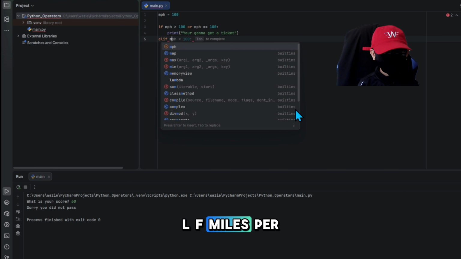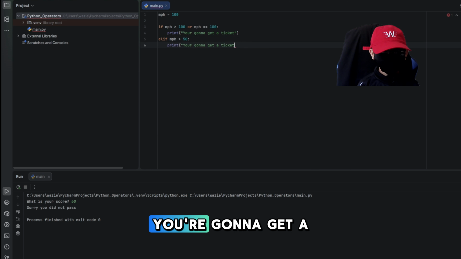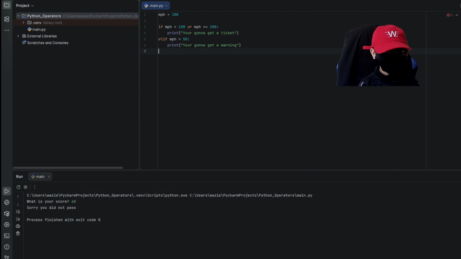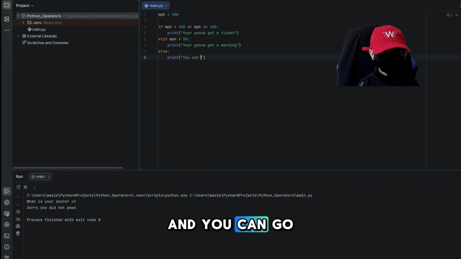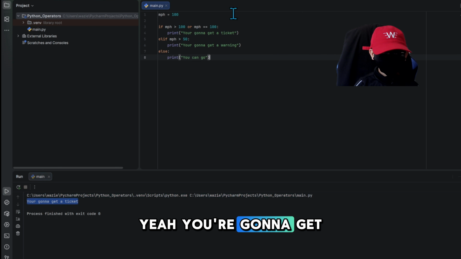Now if miles per hour is less than 100 or greater than 50, print "you're gonna get a warning." Else, "you can go." Yeah, you're gonna get a ticket.